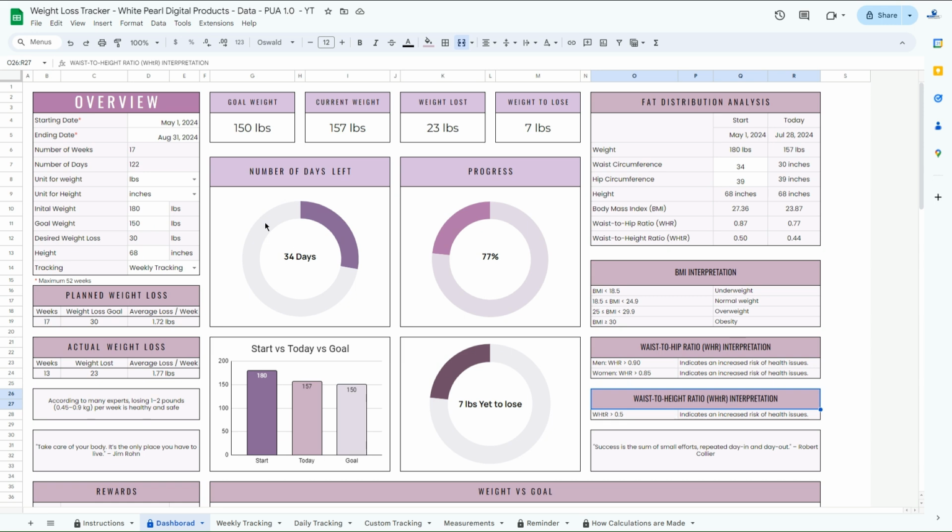In the middle of the tab, we have a few charts to illustrate the overall progress of your plan. You can quickly find details like how many days remain to complete your weight loss plan, your progress, and how much weight needs to be lost to achieve your goal. In the top left corner, there are two tables that outline your planned and actual progress. The second table displays the actual progress, including the total number of weeks since the plan started, your actual weight loss, and the actual average weight loss per week.